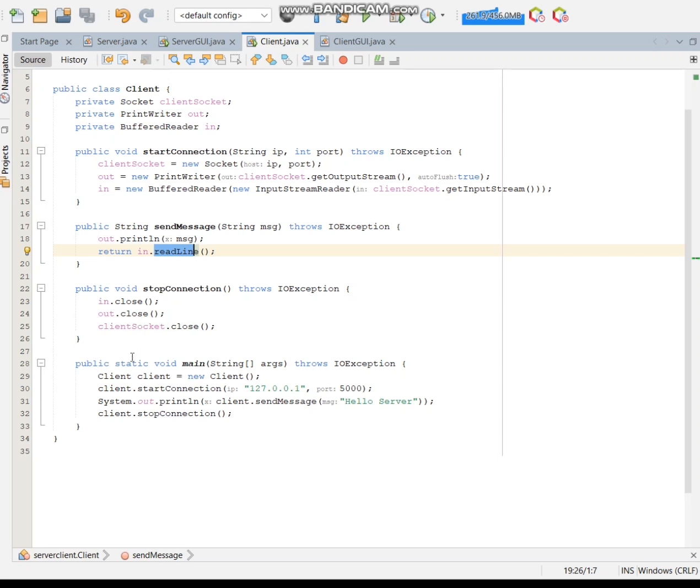They also have a stop connection. Stop connection is to close the connection. Then this is the main function. For example, it shows usage of the client connecting to the server on localhost and sending a message. So this is the client.